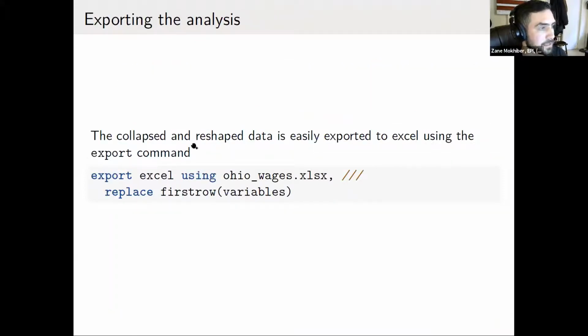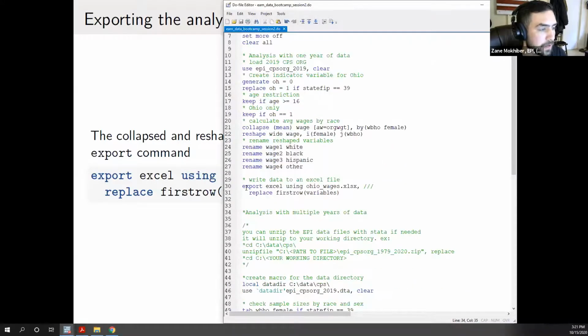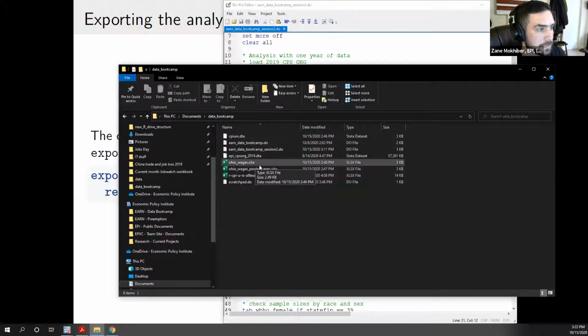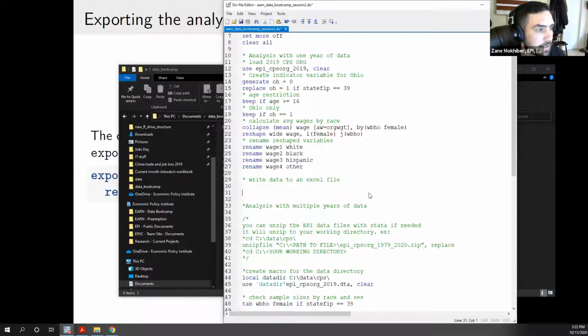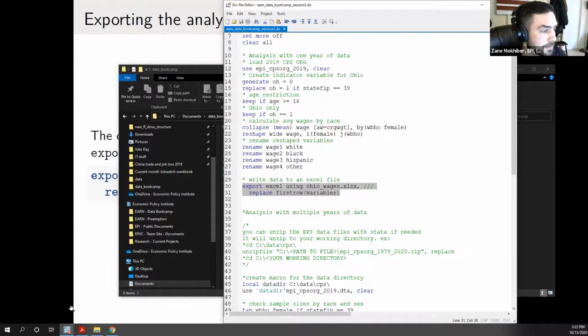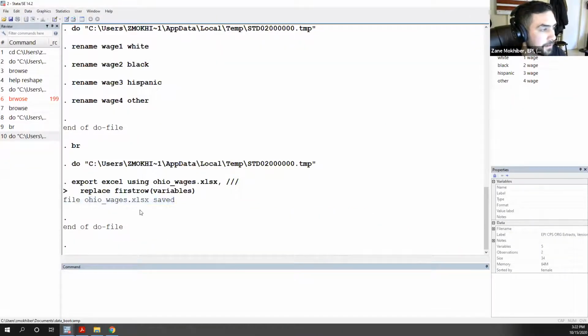Okay, and then we covered this in the last session, but I'll just go over it really quickly here. So I'm exporting this data to an Excel file, and the syntax goes export excel, and then using the name of the file you want to save it into, and then a comma for the options, and the options I'm adding are replace. I add replace since this file already exists, so I want to overwrite it. And then first row variables just saves the variable names in the first row of the Excel document. So that's pretty straightforward. I'll run that. Okay, and then we can see that this file has been saved in our working directory.